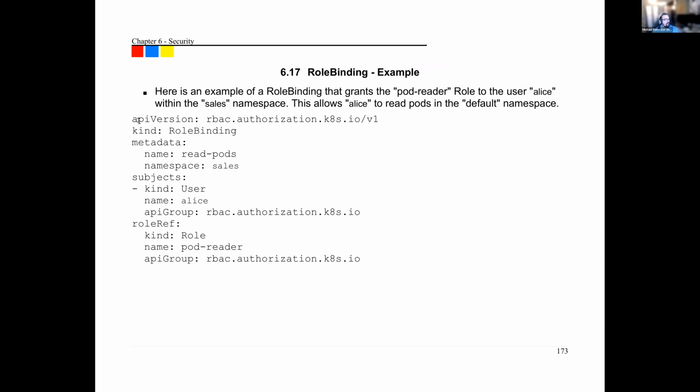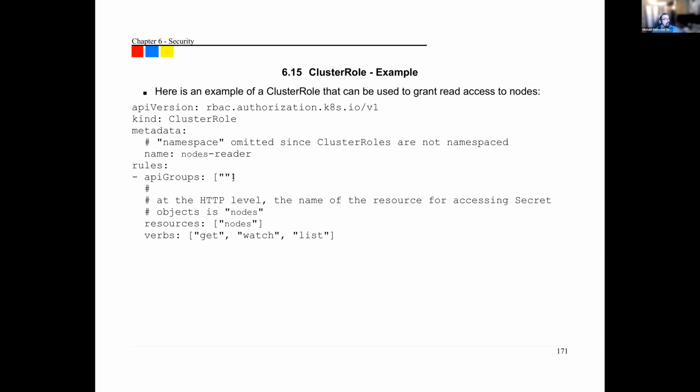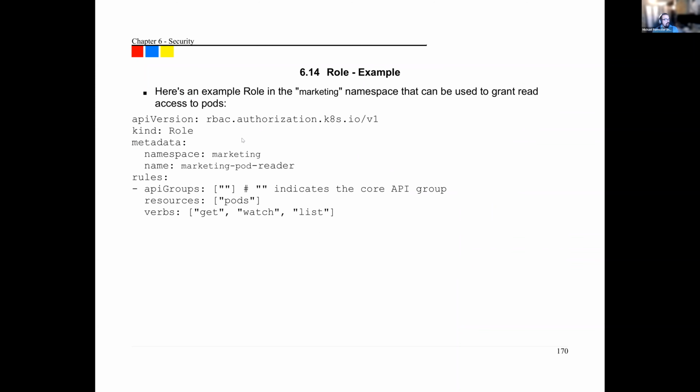Here we are. Here's a role binding. What we're doing is we're basically defining a role. So here's a cluster role, here's a role. And what we're saying is that with this role in the namespace marketing, we're going to call it the marketing pod reader. We are granting them access to pods, and they can do the following. They can get pods, they can watch pods, they can list the pods. Get, by the way, means they can read the pod information. They can describe them, as an example. Watch means they can actually watch the pods to see if they're up and working. List means they can list all the pods on the system.